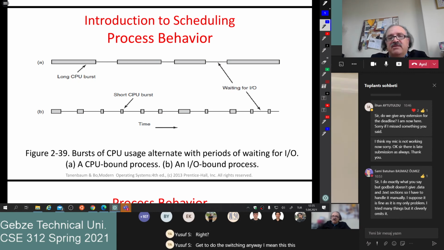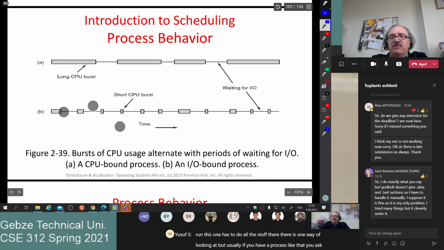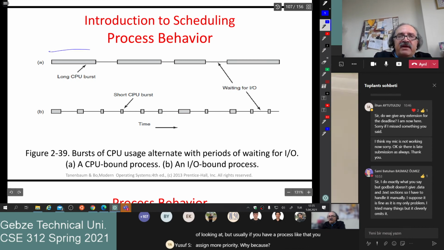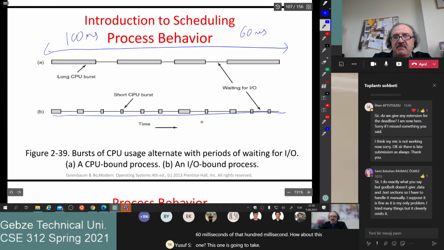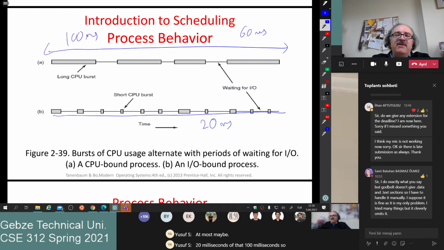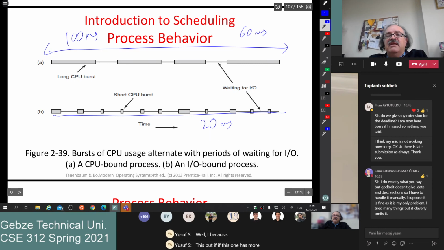You have to do the switching anyway. This one has to run, this one has to do all the stuff. Yeah, that's one way of looking at it. But usually, if you have a process like that, you assign more priority. Why? Because in a given amount of time, let's say 100 milliseconds, this one is going to take 60 milliseconds of that 100. How about this one? This one is going to take at most maybe 20 milliseconds of that 100. So to be fair between these two processes, I would assign more priority to this one. Why? Because if this one has more priority, then maybe I can increase this from 20 to 25 or 30.